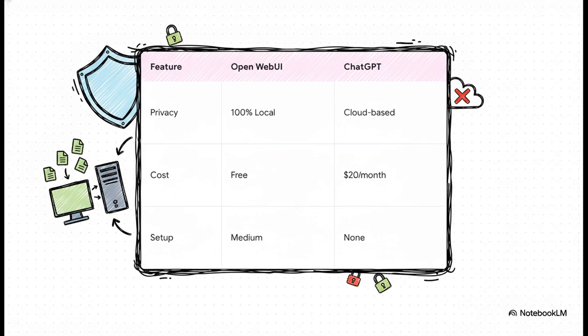Well, with Open WebUI, privacy is 100% local. The cost is free versus a monthly subscription. The main trade-off? The setup. Open WebUI needs a little bit of installation, whereas ChatGPT needs none. It's a pretty clear choice, and it really just depends on what you value most.